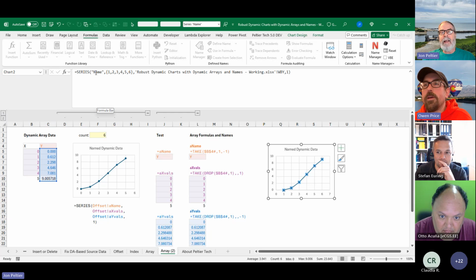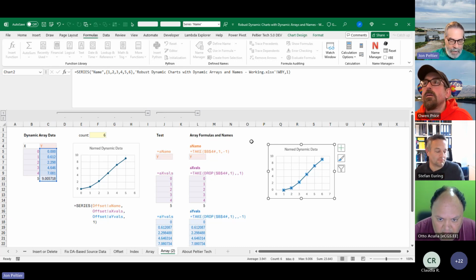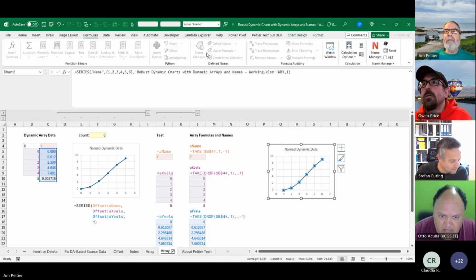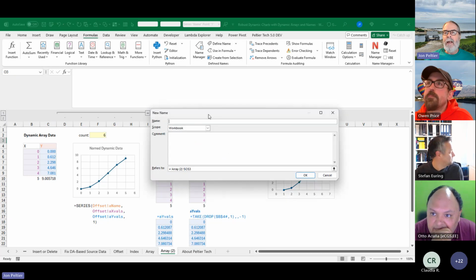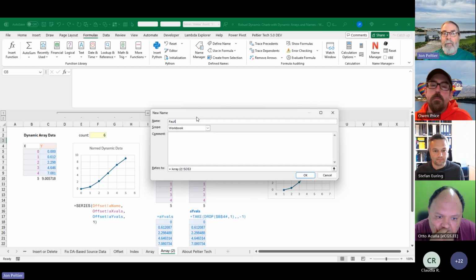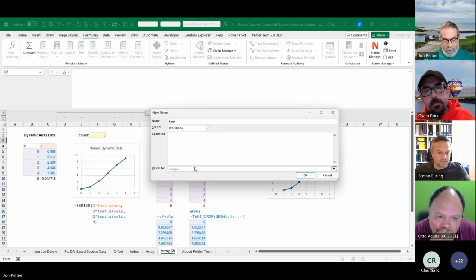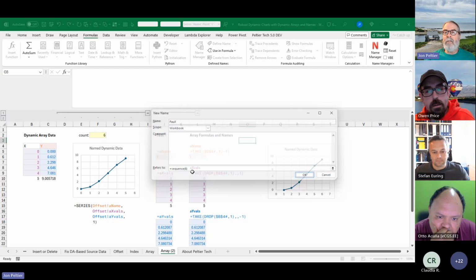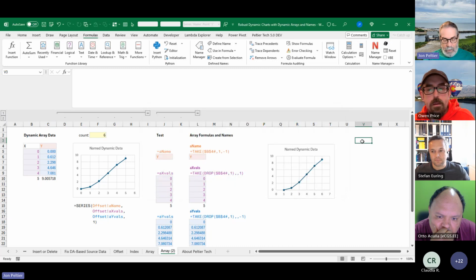Luis has got his hand up. In fact, that made me think of something else. Let me try something else here. I think this is going to break, so humor me for a second. I'm going to define a name, and this is going to be X. I'm just going to use equals sequence, and we'll say 6. That should give me a sequence of 6 numbers.